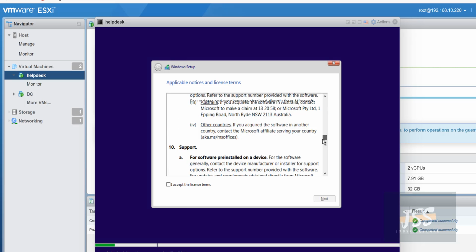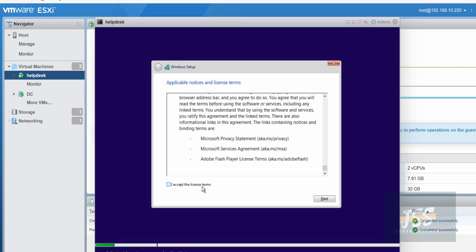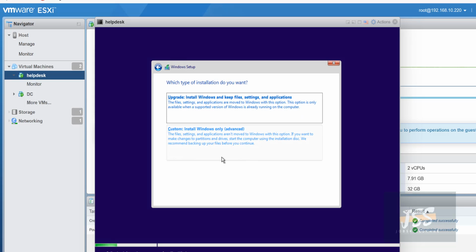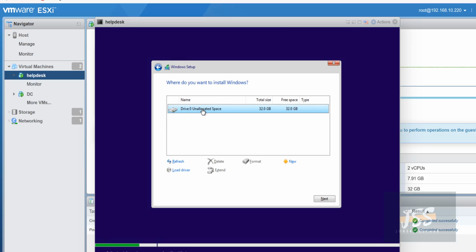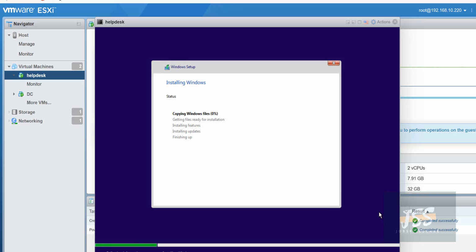If you want to read the agreement, please read it. Accept and click next. Again, we're installing a brand new operating system, custom, and that's a space that we have allocated. Next. And that's it. You see how it was similar to the server installation. It's very easy to just install an operating system and you're done.